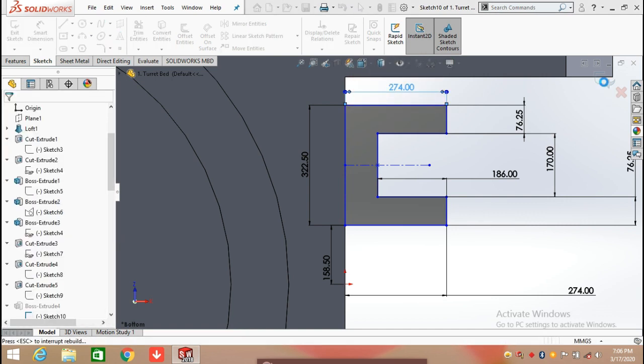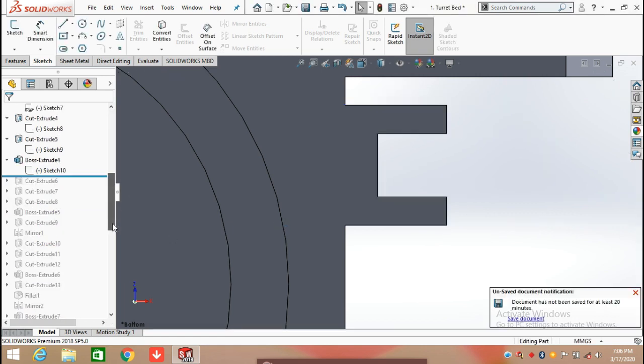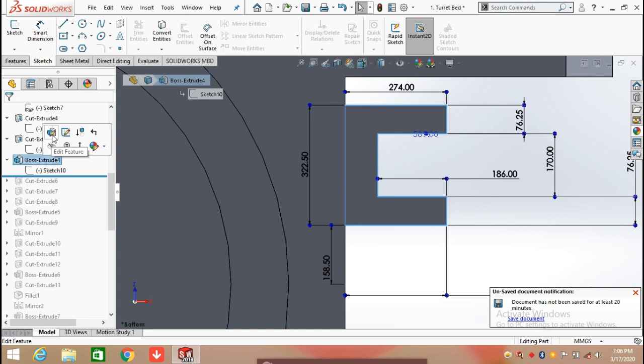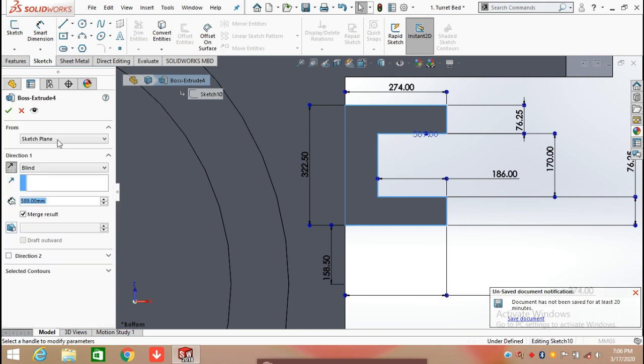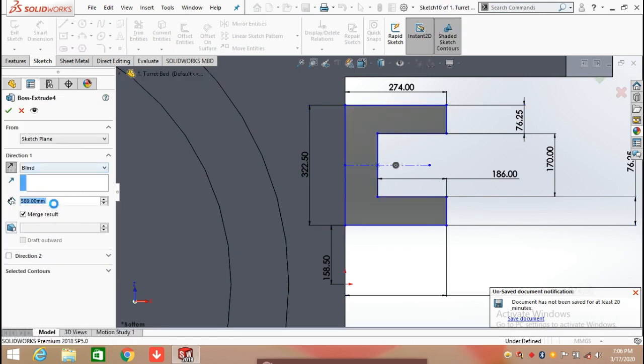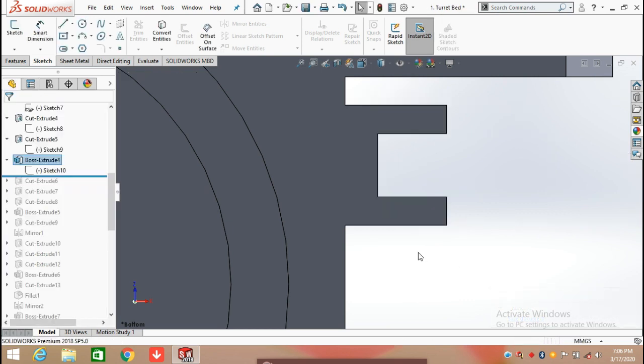After that, click on feature and select Extrude Boss and extrude boss this sketch up to 589 mm and click OK.